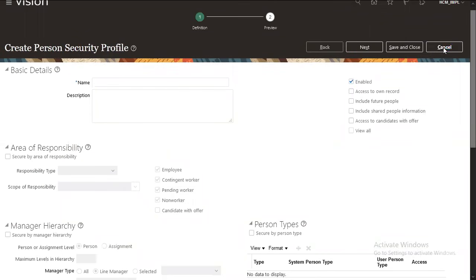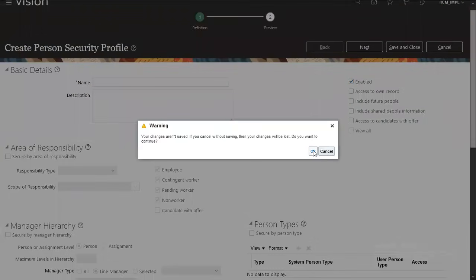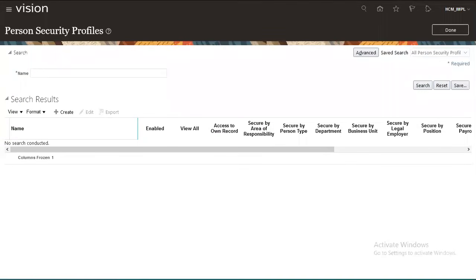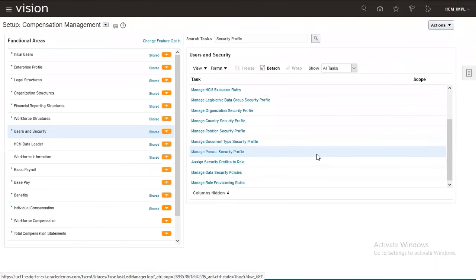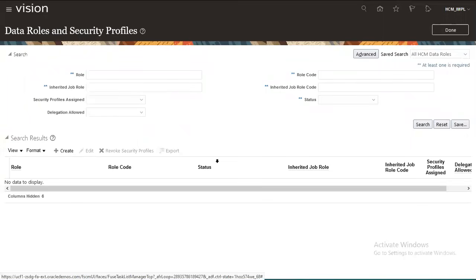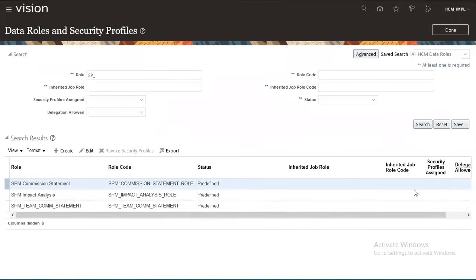So we have created that SPAELDG. So we will now assign that to the role. See, assign security profiles to role. This is the next step that we have to do. So you created a person security profile, right? I created a LDG. So SP, let's see if my role has got created. Oh no, still not created.